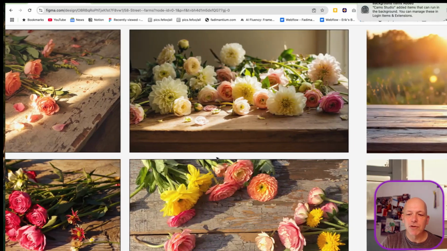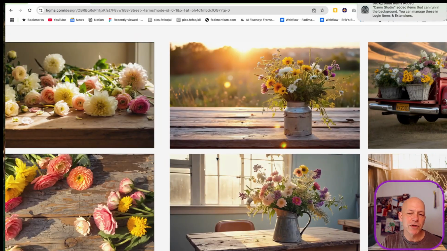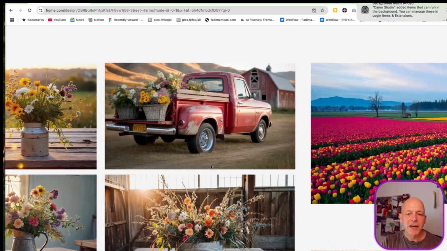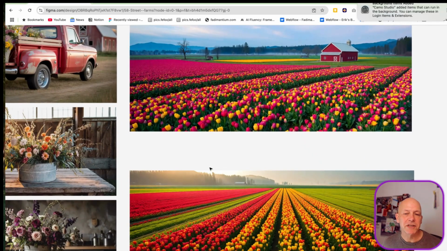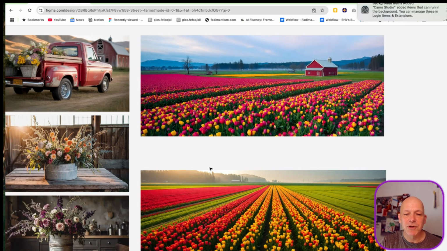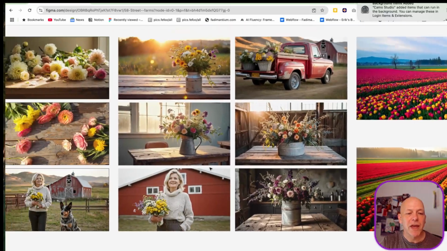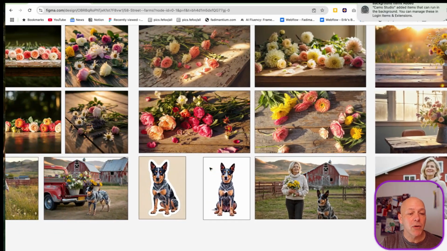Here's more flowers and golden hour sunlight. Here's the origin story. Here's where they come from. Here's the truck that they get delivered in. And here's the tulip fields in the Skagit Valley that they come from. So these are the pieces that are going to form the brand. These aren't necessarily the images that are going to go in the website, but this is sort of the state of the art of what we can do with AI image generators right now while building a larger brand.